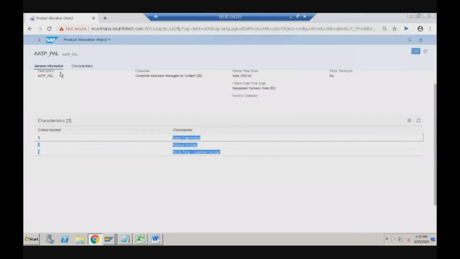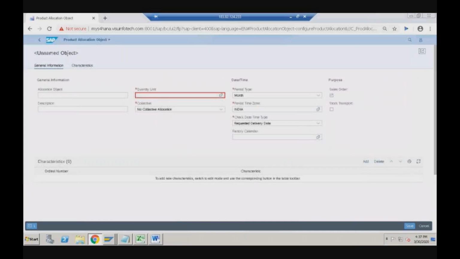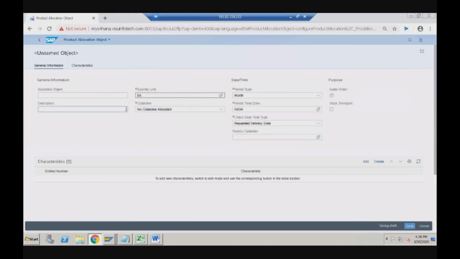Okay, so what I'll do is, just to show you how exactly it will work, I will create a new planning object. So the first step, whenever you want to do this product allocation, is you have to create a new planning object and you have to tell the system in your planning object what are the different characteristics that you want to see, at what level you want to do the quantity planning. Okay, so how your quantity would be measured? Let's say for this particular material, it would be each. Okay, so this is nothing but unit of measurement.